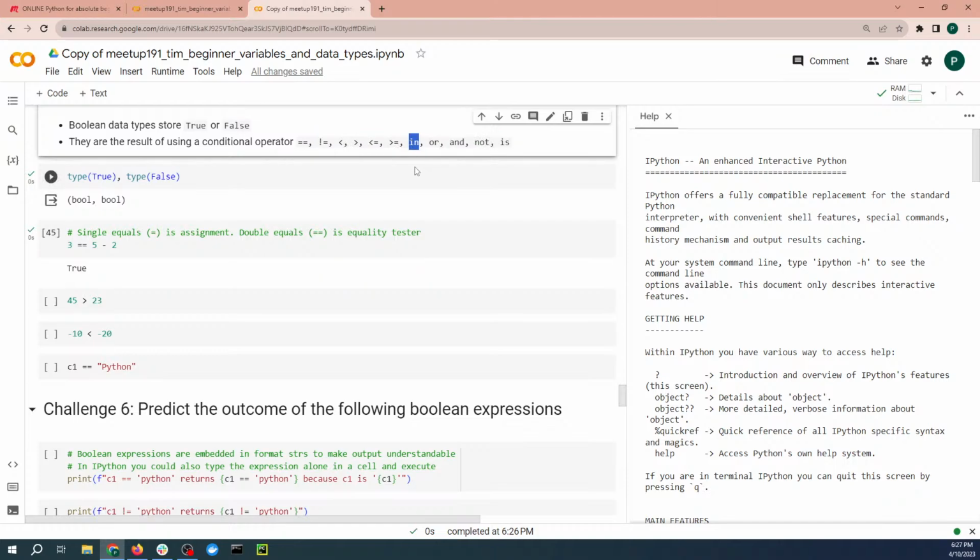In means if you want to check if something's inside a list. Or is if you've got two Booleans and you want to see if either of them are true, then you look for or. And if you've got two Booleans and you want to make sure that they're both true, then you use and. Not will reverse a Boolean, so not true is the same as false, and not false is the same as true.